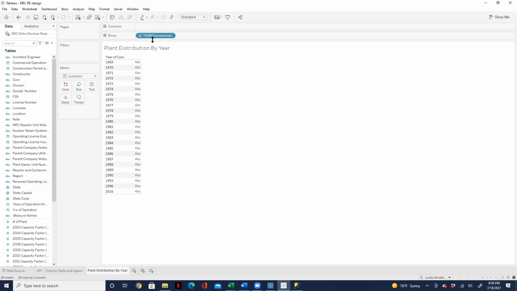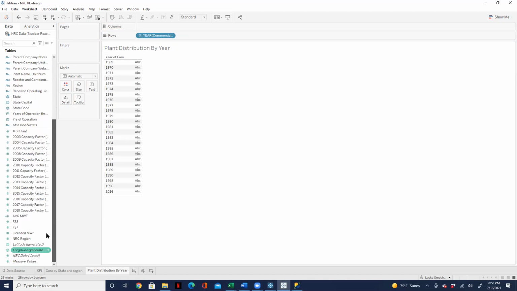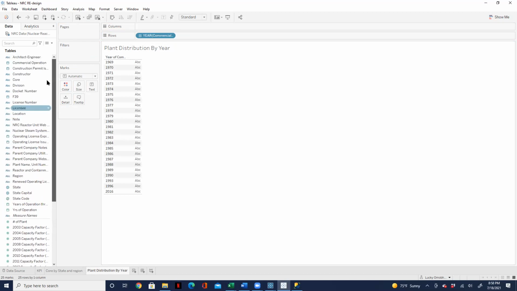So put count of number on text. Count on number of plants. Number of plants is on top there, on top of the measures. Come down a little bit. Right there, number of plants. Put it on text or put it on column. Just put it on column. Give us graph. Okay.